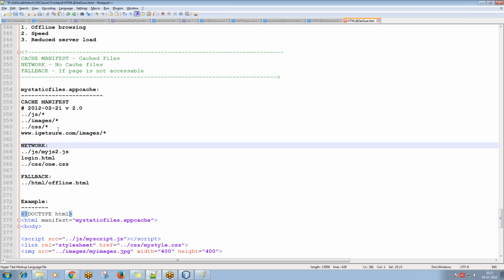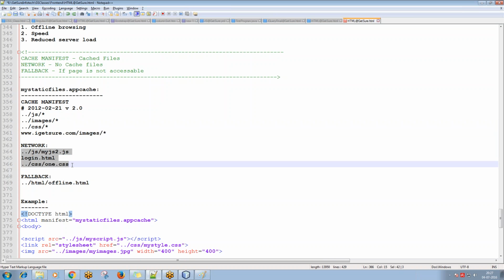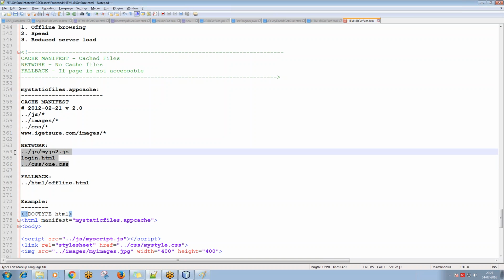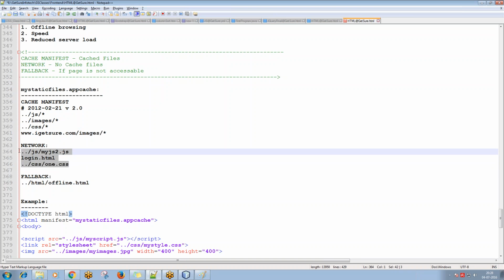For the network section, please cache these files except these 3 or something. Those files that keep on changing, we have to keep in network. My js2.js, except this js, you can store the remaining js files here. Except login.html, generally we don't want to provide HTML files. Generally we keep JS files, external JS, external CSS, and images. Keep all the CSS files here except one.css. Those exceptions we have to keep in network.